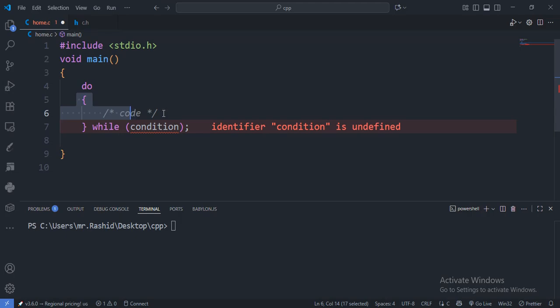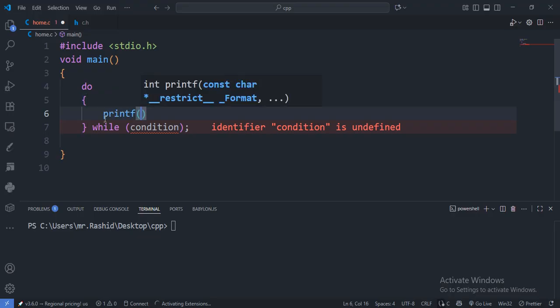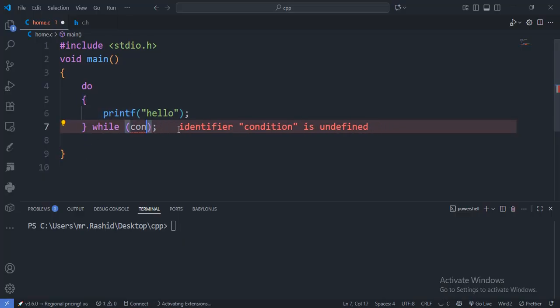Let us take a look at this one. Let us printf hello, like that. Then the condition we are going to add here is going to be false. Let us add false, because false is 0. False is the same as 0.